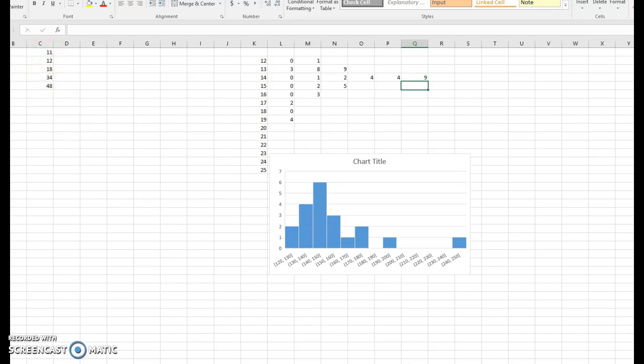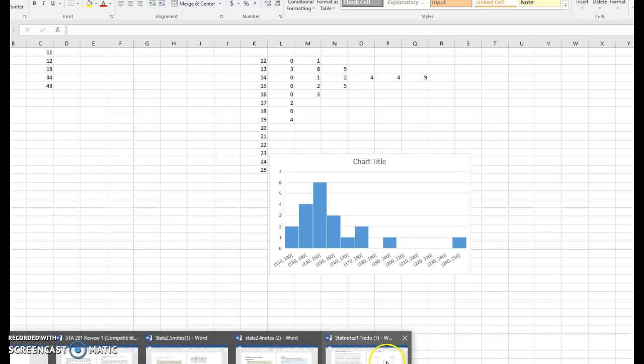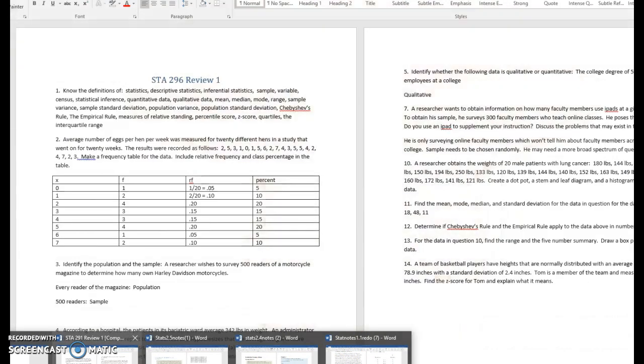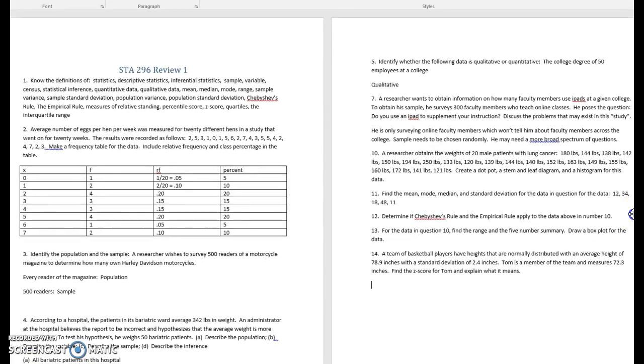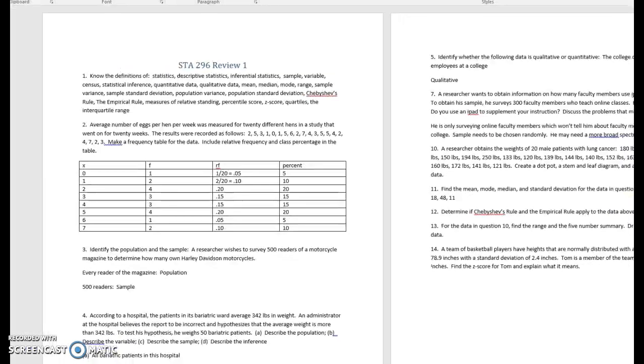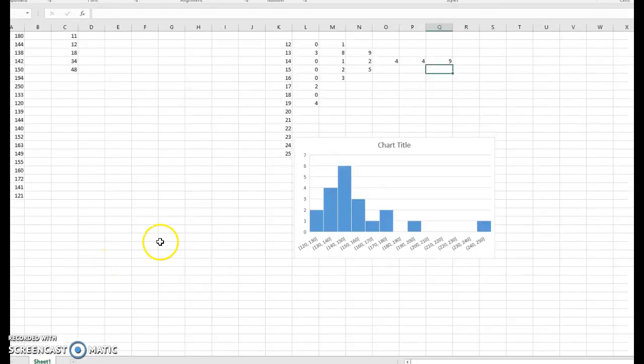All right, so let's go to number 11. And number 11 says find the mean, mode, median, and the standard deviation for the set of data, let me move this over, 12, 34, 18, 48, and 11. All right, now I have put this data into Excel over here. And I have put it in order. That's so that we can find the median more quickly. Remember, if there is an odd number of data, the median is just right there in the middle. So our median is 18.